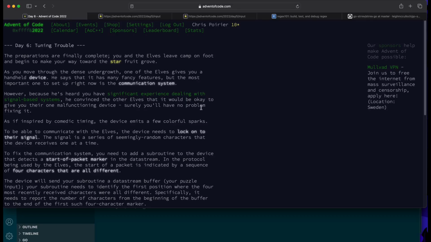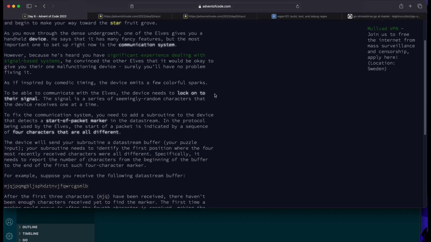Tuning Trouble. The preparations are finally complete. You and the elves leave camp on foot and begin to make your way toward the Starfruit Grove. As you move through the dense undergrowth, one of the elves gives you a handheld device. He says that it has many fancy features, but the most important one to set up right now is the communication system. He's heard you have significant experience dealing with signal-based systems. He convinced the other elves that it would be okay to give you their one malfunctioning device. Surely, you'll have no problem fixing it.